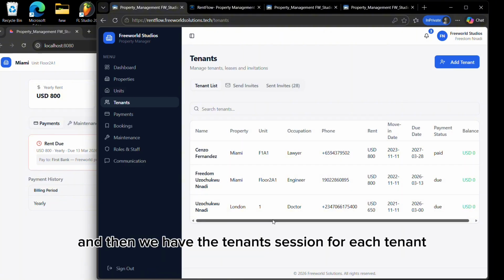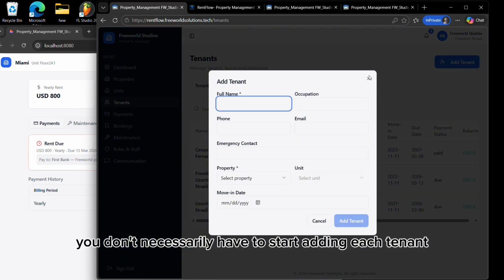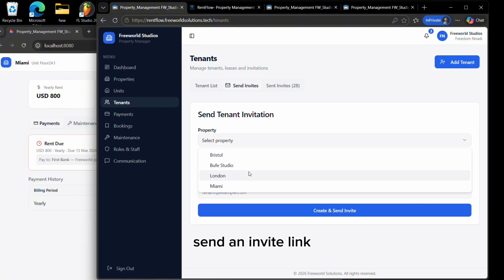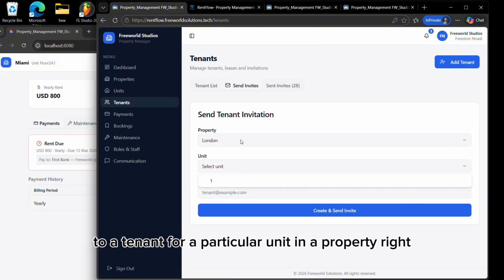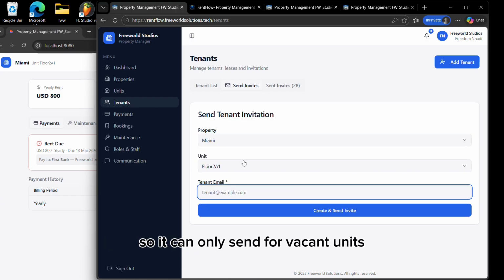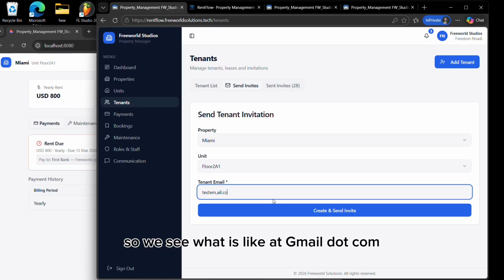And then we have the tenant section. Now this is mostly for residential properties. You don't necessarily have to start adding each tenant manually. You can easily send an invite link to a tenant for a particular unit in a property, right? So it can only be sent for vacant units so they can fill up their invite. So for instance, let me just put a test email so we see what it's like at gmail.com.